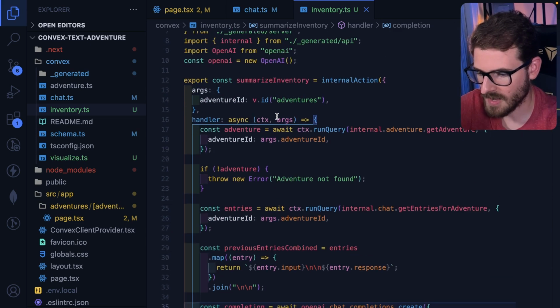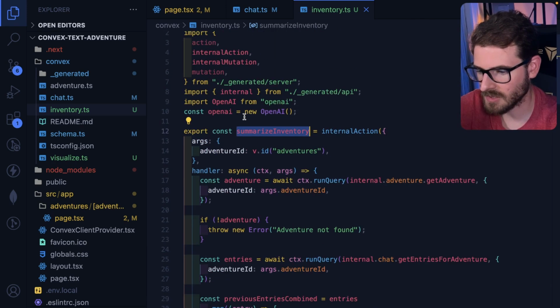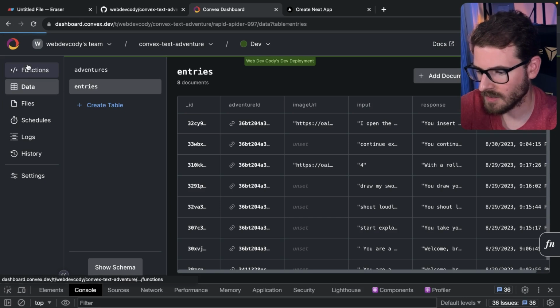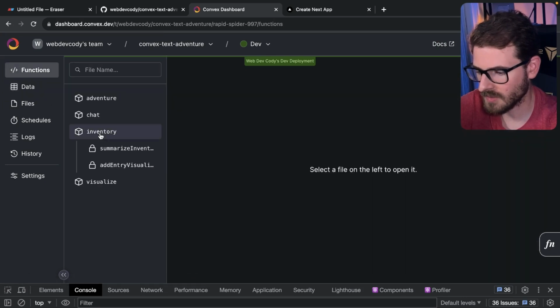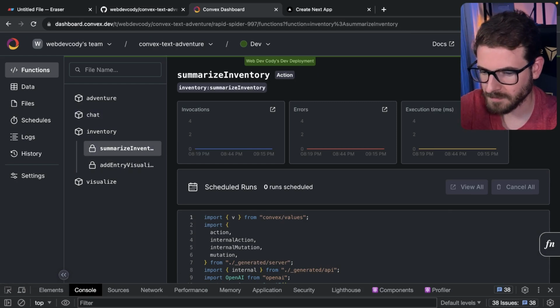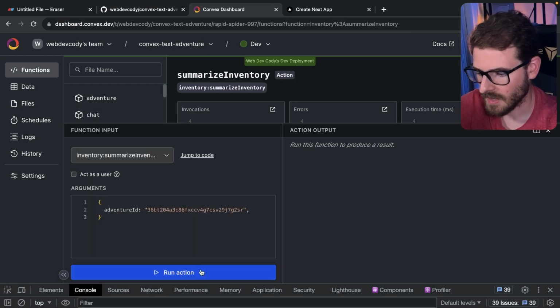But yeah, let's just try. Do we even need the entry ID? I don't think we do. So let's try to call this internal action from the Convex dashboard. Go to functions, go to inventory. Let's go to summarize inventory. I'm going to run this, and let's just see what happens.